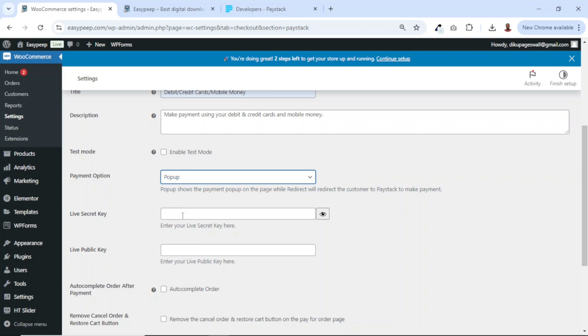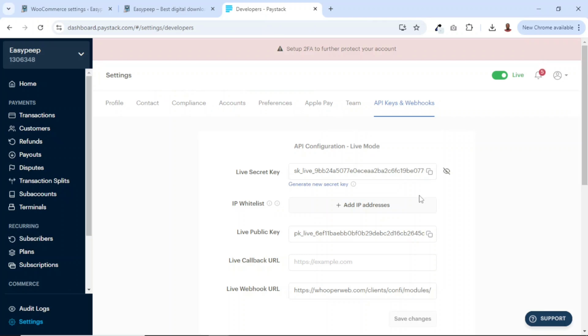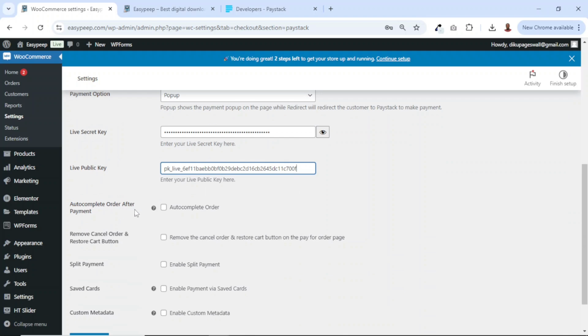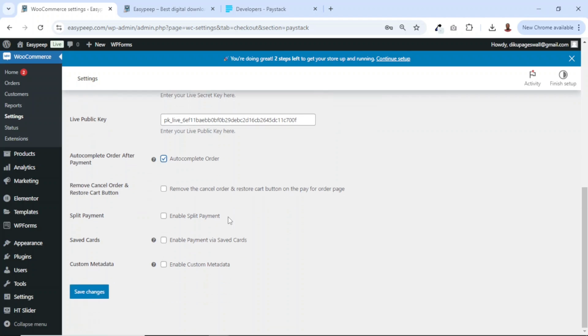And here I enter in my live secret key. I'll just paste it. Going back to Paystack, I copy the live public key like this. Coming back in here, I paste it in. And then auto-complete order after payment, I'm going to enable it. So at the moment the customer pays, the order will be completed. Going down, I go ahead and click on save changes.